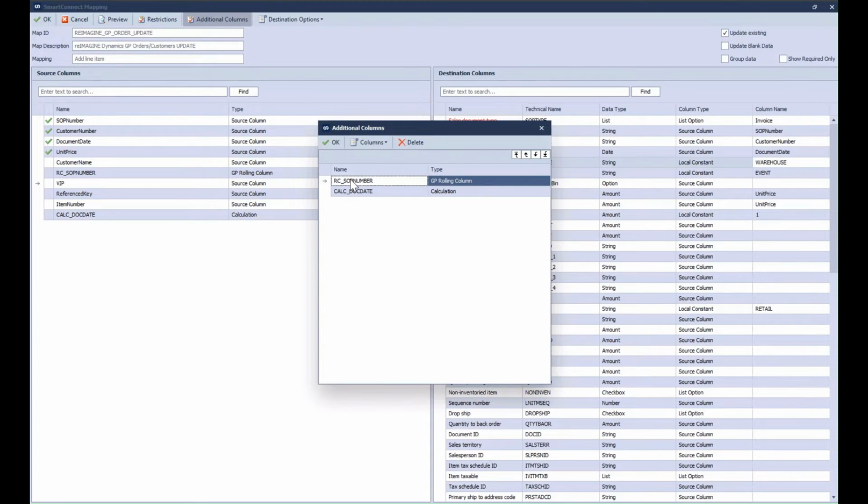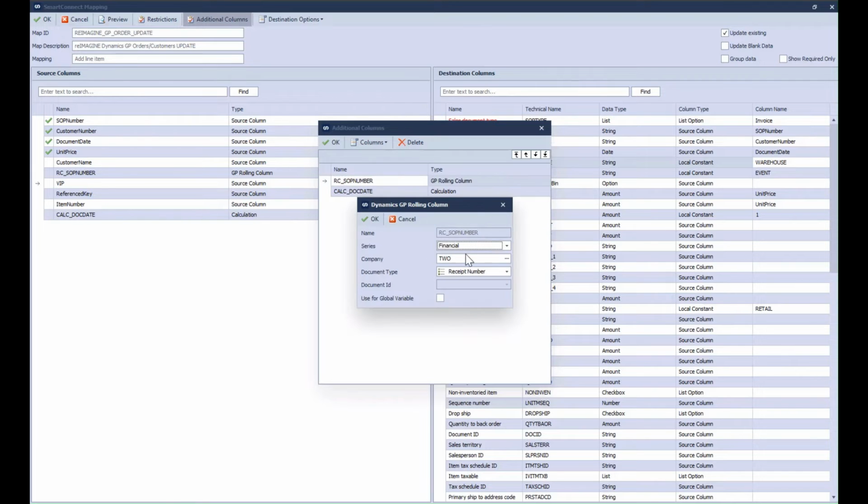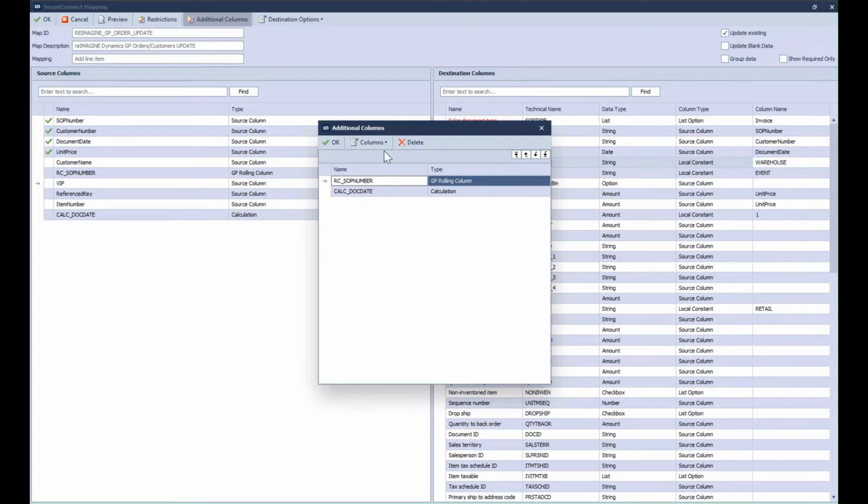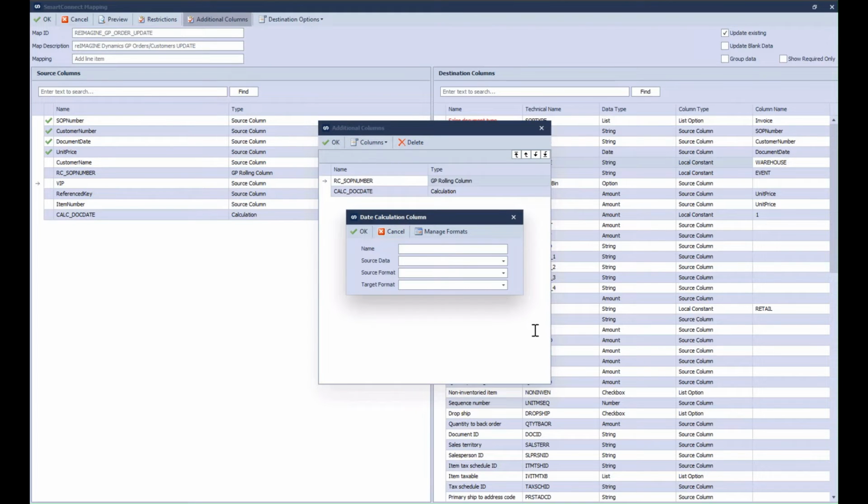Okay, here is the GP rolling column 1, so I'm going to choose what module we're using, what company, and what document type we're using to populate this. One other one that's used quite often is a date column. Okay, now what this allows us to do is to really convert date formats.